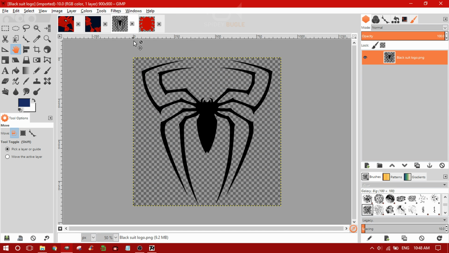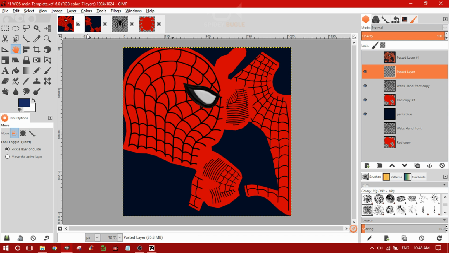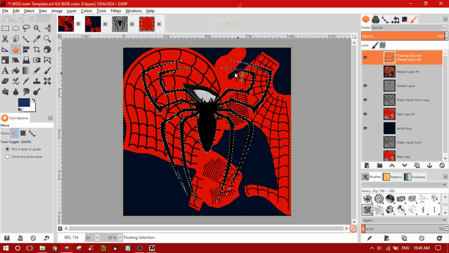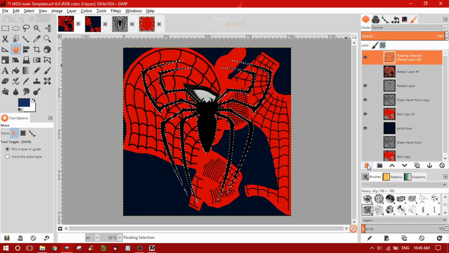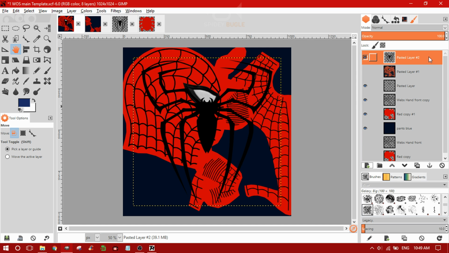Now what you want to do is hit Control A, Control C, and paste it with Control V. This will transfer it to a floating selection, where you just click the create a new layer icon, and that will confirm or paste it over completely.